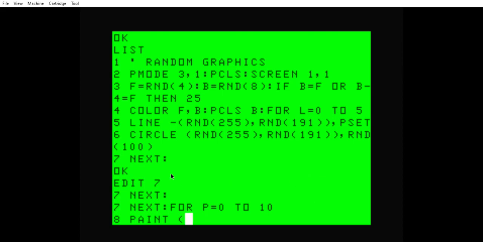Random, 255, comma, random, probably 191. I'm not looking, but that's probably what it is. We close that. So it's the same as a circle.